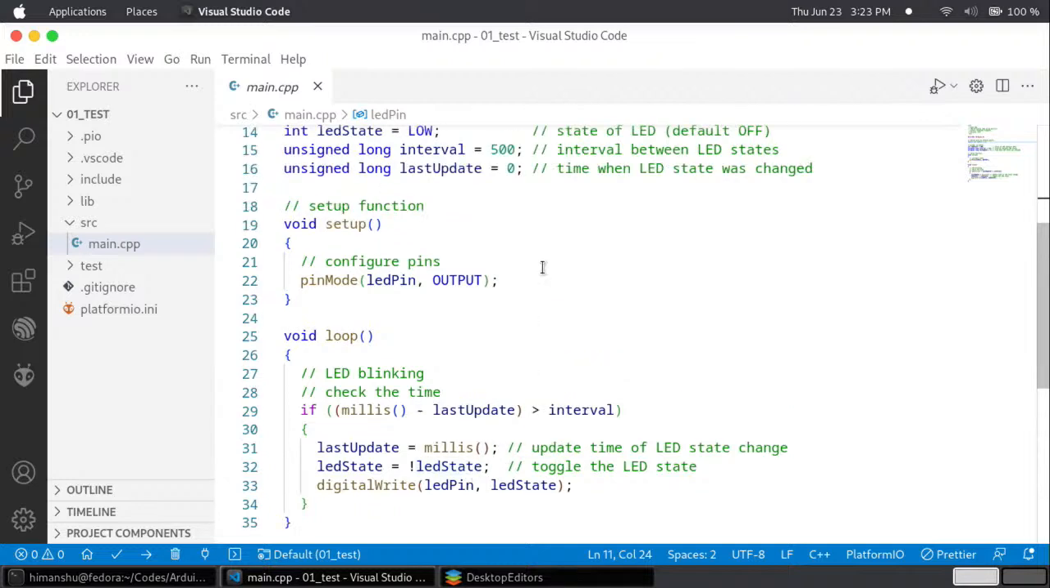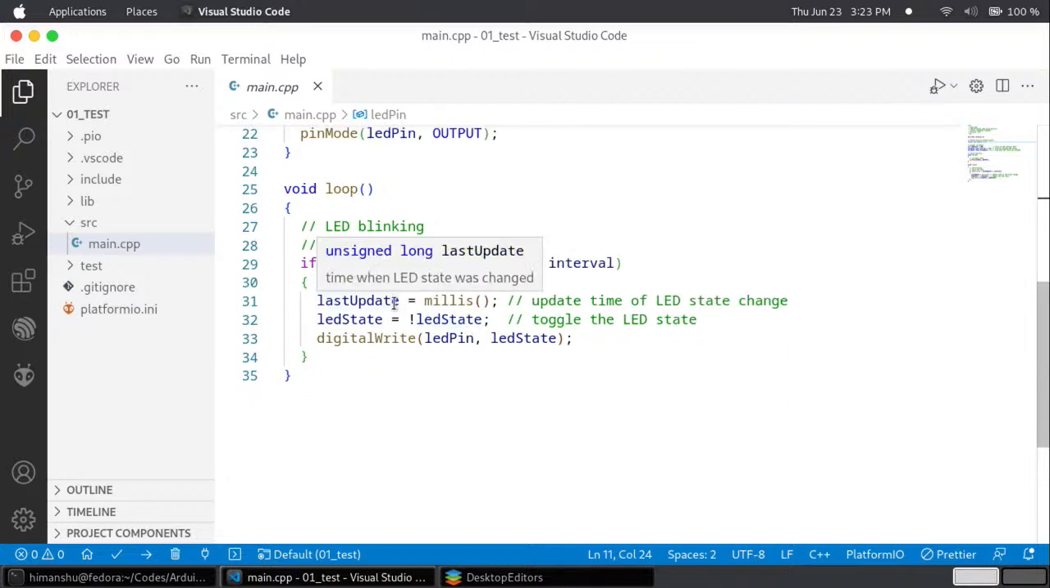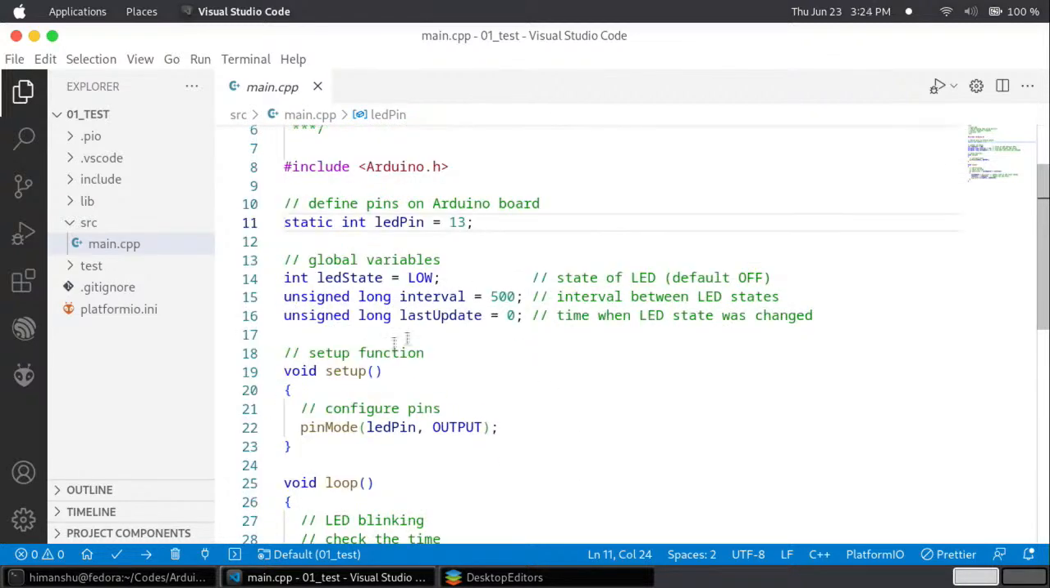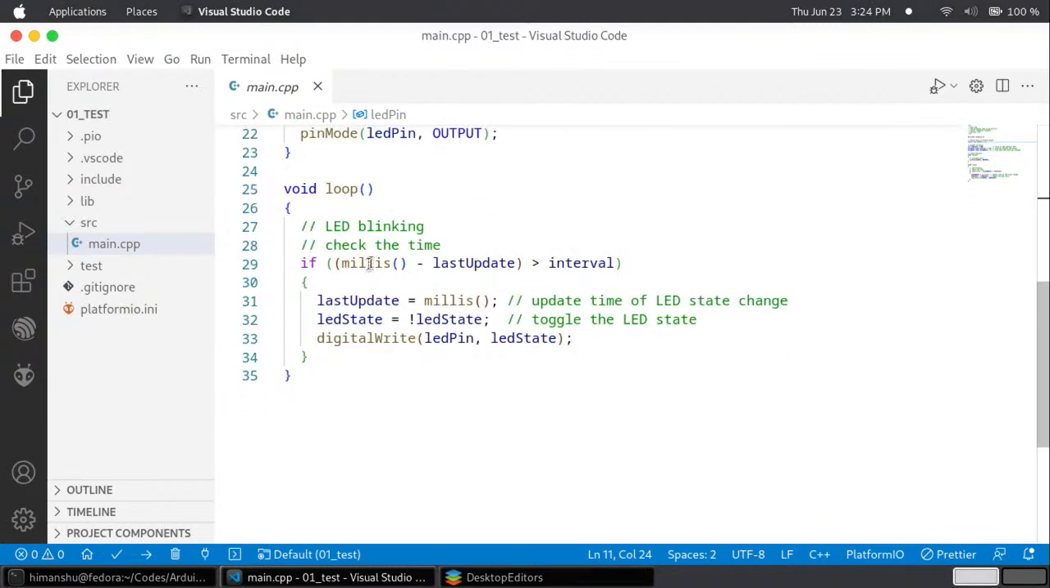If you see clearly what we did in this code, we are checking a condition with millis, that is, what the current time is. Whenever I ask millis, that means I am asking our Arduino what the current time is. So what will be the current time minus last update? Initially we set last update equal to 0. That means the current time minus last update should be greater than interval.